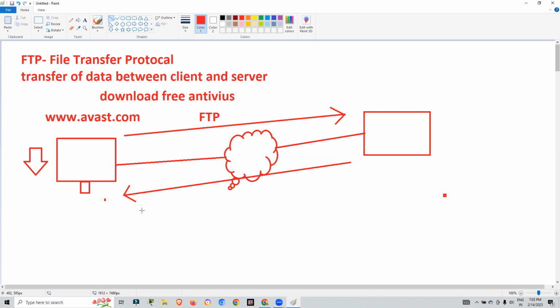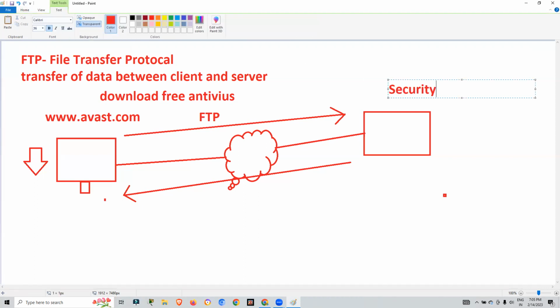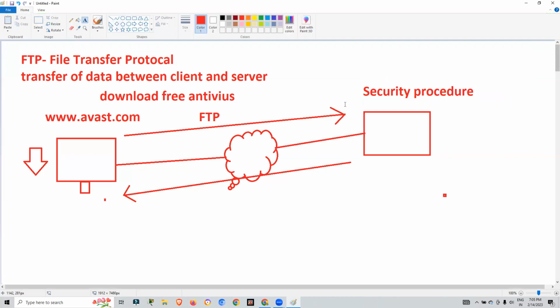In all the download files, when you find a download button, there will be only one-way communication. At that time you can only download the data. You cannot upload data simultaneously, because there is some security processing that will not allow you to upload data on any server. So this is done by the FTP protocol.